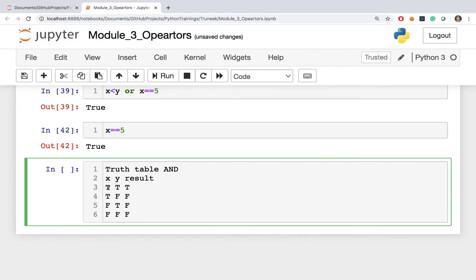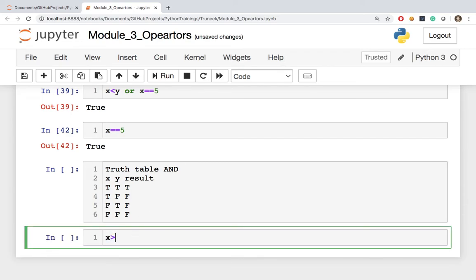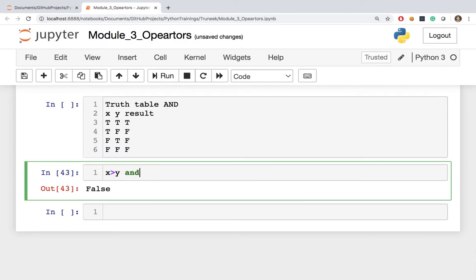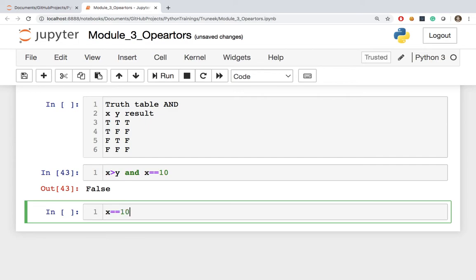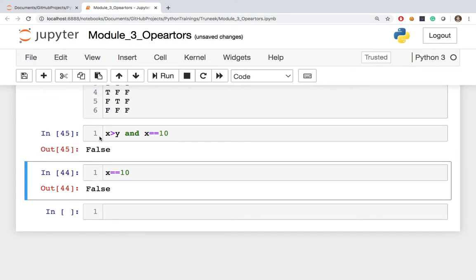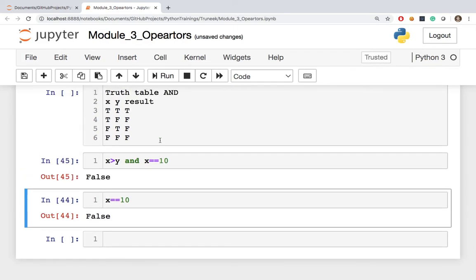So there is only one condition which satisfies the AND truth table, that is, it should have both the conditions evaluated to true, then and only then it will result in true. So let us check. We have the expression x greater than y, that is false, and x equal to 10, right? So x equal to 10 is also false. Now the resultant of this operation would always be false because both the operations are false, right?